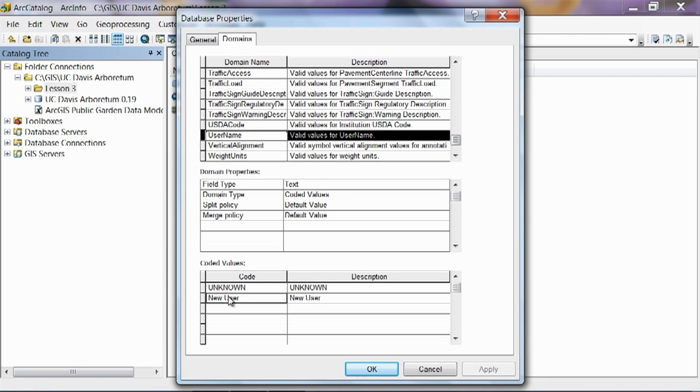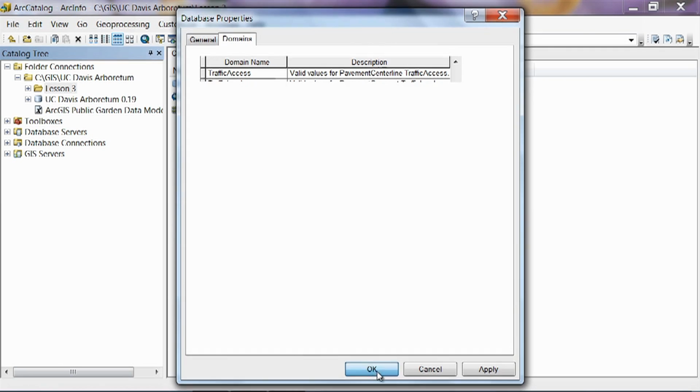And I want to add my name to this list. So in the code field, I'm going to again type over new user and put that at the end of the list. I'm going to type my name in. And again, same value on both sides. And then I want to have the option for a new user just in case we forget to do this step before we get going. Okay, and you can add as many other people into this list right now as you want to, or you can come back to it when a new person starts working with you. Okay, so we're done making our changes to our domain, so we're going to go ahead and hit OK, and those changes should all be saved.